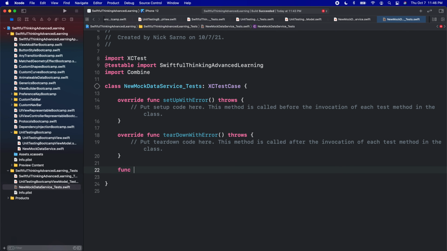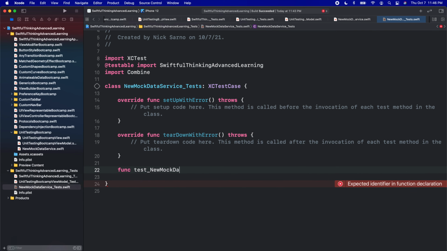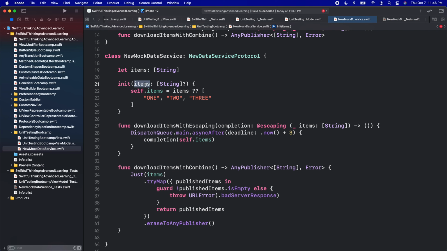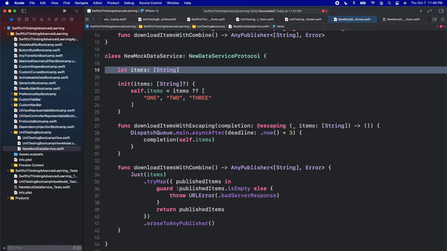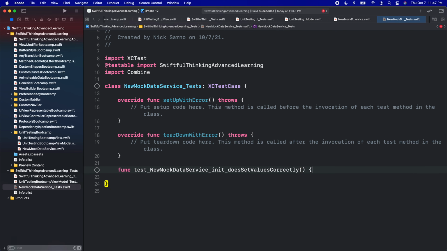Let's create a func, and let's use the same methodology. So we'll call test_new_mock_data_service_. Let's check it out. Let's first test the init is working correctly so that we set the items up correctly. So coming to our tests, I'm going to call this init that we're testing, and we're going to say set values correctly. Open close parentheses, open the brackets.